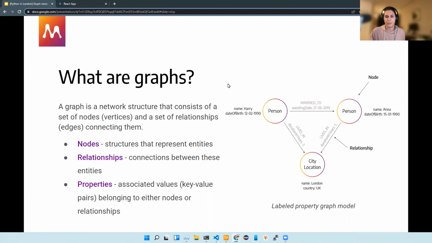Here, on the image on the right, you can see a photo of a graph. It's not the graph of a function that you may be used to seeing, but a labeled property graph model. You can notice that it consists of nodes. Nodes are these circles labeled with person or city or location. And you can also notice relationships between them.